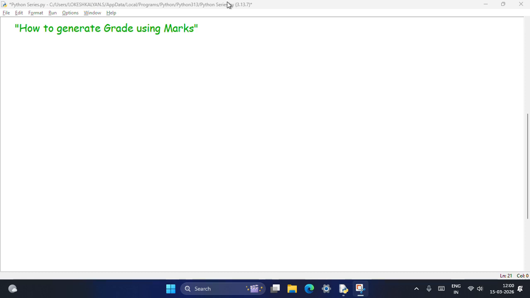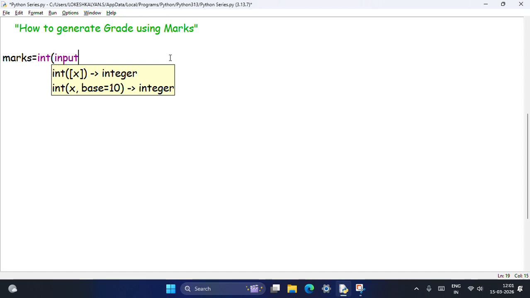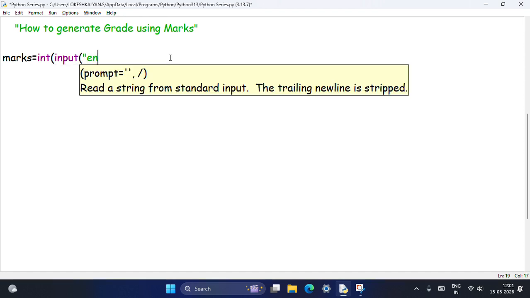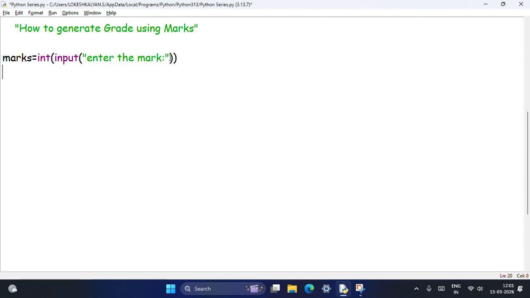Today we are going to see how to generate grade using marks. First of all, we are going to create a variable defined as marks, and we are using integer since mark is a number, and also we are inputting that and displaying the message: enter the mark. Then we are using some conditional statements using if, and also some relational comparison operators.